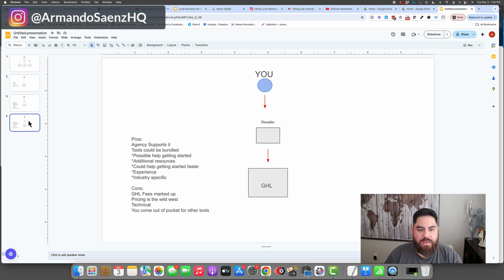Okay. The third option is really the option that Highlevel kind of wants you to focus on, and that's the reason why they created this whole thing, the reseller model. So basically, this is when somebody has an agency account of Highlevel and they're reselling individual accounts to local businesses, so regular business owners, right?